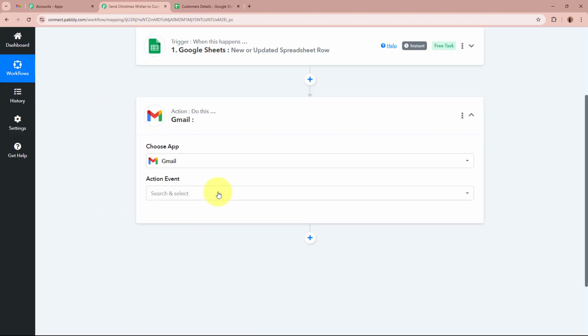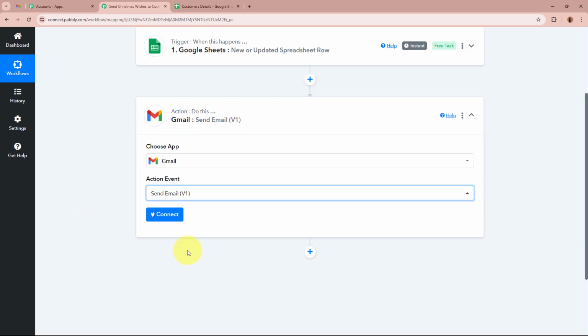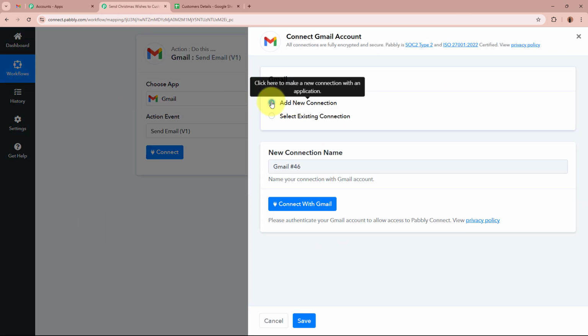Okay. Now for the action event, I'm going to select send email V1. Okay. With the help of this event, we're going to forward emails. After that, I'm going to click on this connect button. A window is going to appear in front of you on which click on add new connection, or else you can select the existing connection that you have. After that, click on connect with Gmail.